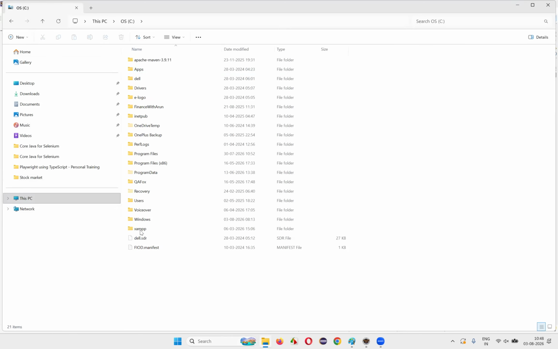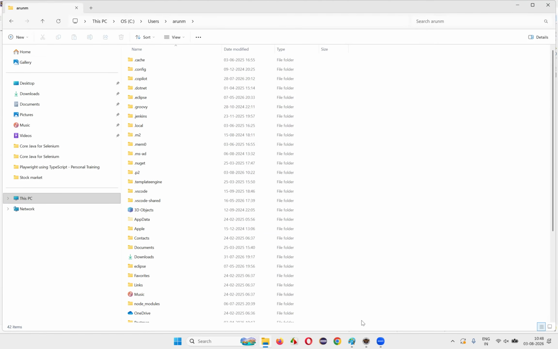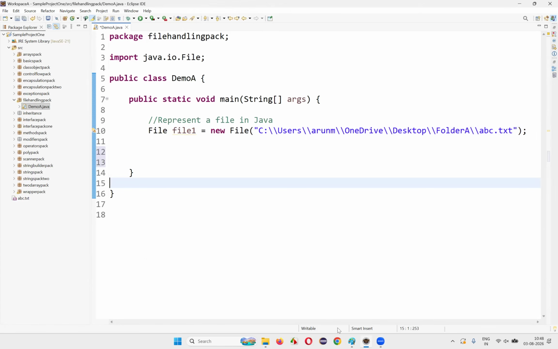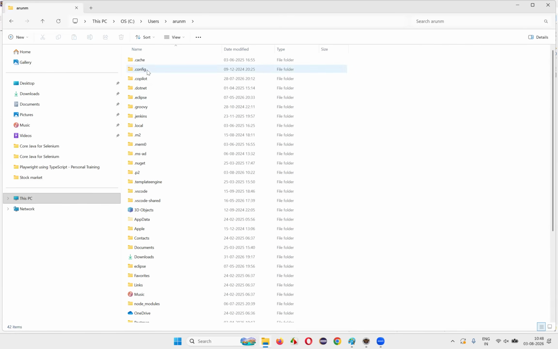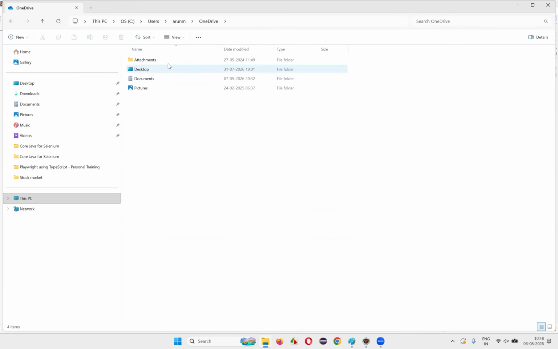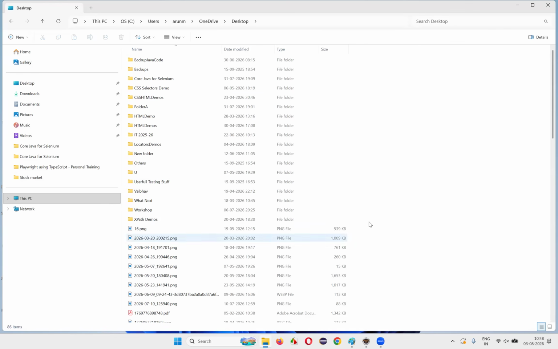Let me go to the C drive, in that go to the Users folder, in that the username folder. In that username folder, we have to go inside the OneDrive folder. So where do we have that OneDrive? Yeah, this is the OneDrive folder. Let's go inside the OneDrive folder. Inside the OneDrive folder, we have something like Desktop. Go inside the Desktop.